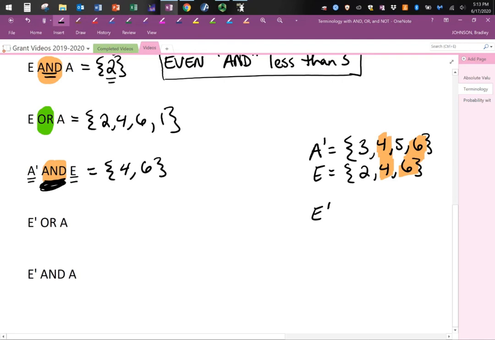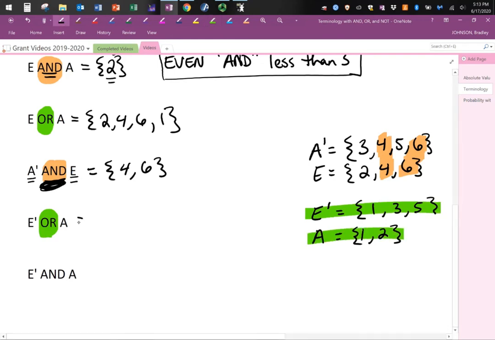Okay, the next one, not even. Not even was all the odds. So 1, 3, and 5. A were any of the numbers less than 3. So 1 and 2. Now, with the or statement, you could be in either or, right? You could be in either of these. So what I'm going to do is just list out everything in either event. So the 1 showed up, the 2 showed up, the 3 showed up, and the 5 showed up. Because you could be odd, or you could be a number less than 3. So you could be either or.